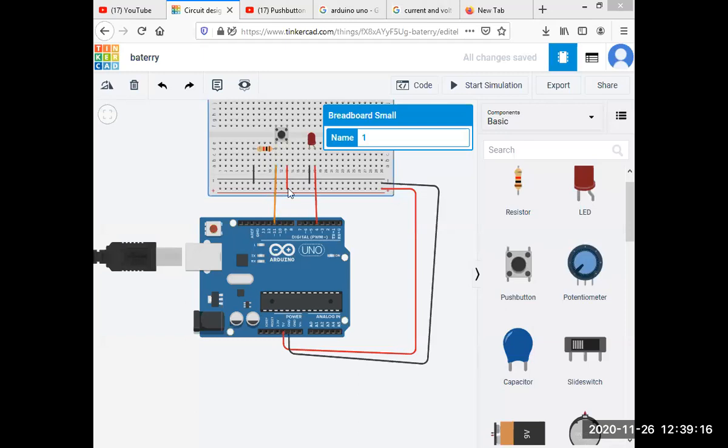If I just remove this resistance and connect this directly to the ground, this path will be with resistance and this path will not have resistance. So it will go direct to the ground terminal and our circuit will not work. So we need to connect this pull down resistor. We call it a pull down resistor. Got it?